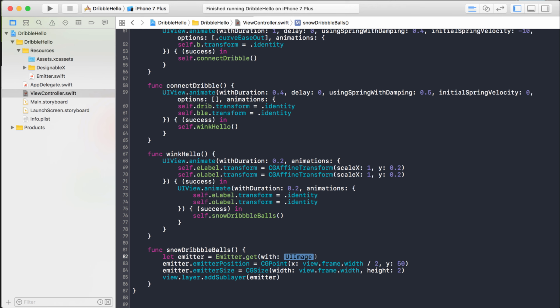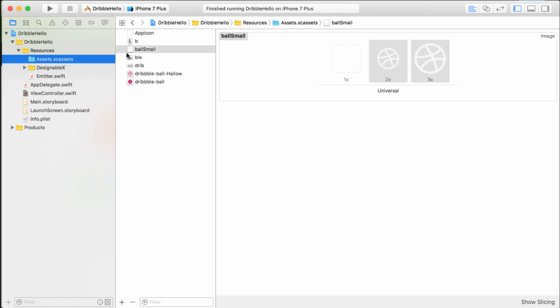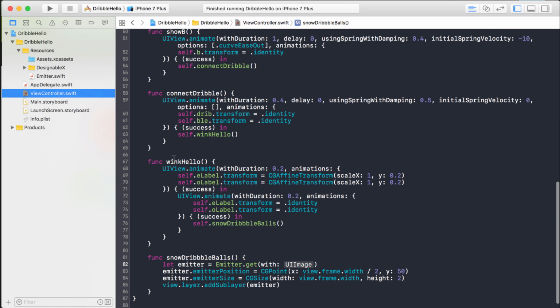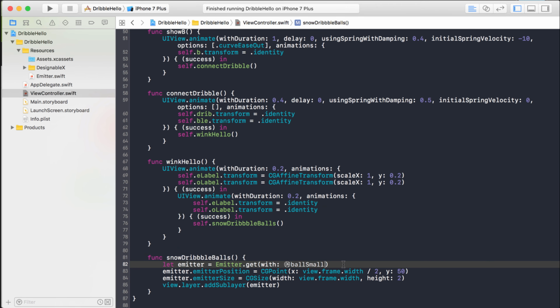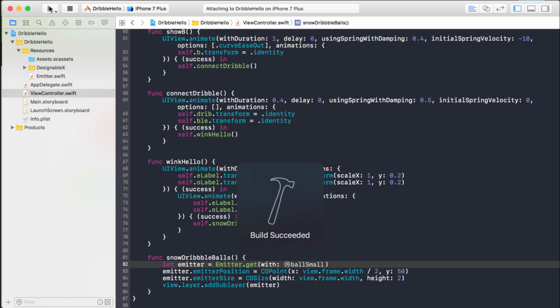And what I'm going to use here is just an image literal. So what do we call it? Was it small? I actually forgot the name of our image. Ball small. Okay, so it's kind of a funny name. Ball small. There it is right there. There's our image literal. And that's very handy because we don't have to create an instance of a UI image and give it the string representation to pull our image out of the assets folder here. Okay, now let's try it and see what we get.